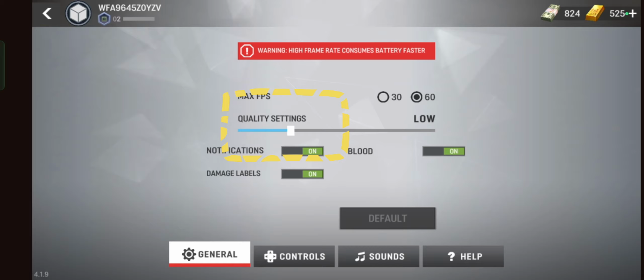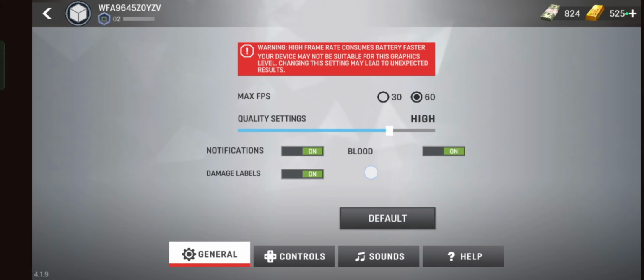Select the graphics or video setting. Navigate to the graphic or video tab within the setting menu. This section contains various graphics options you can adjust.